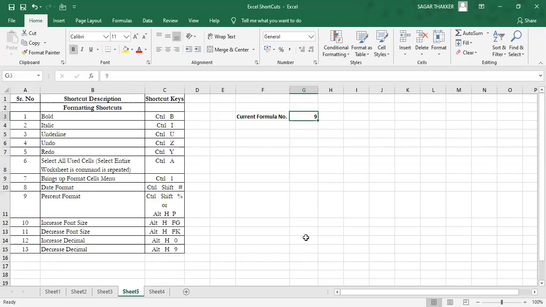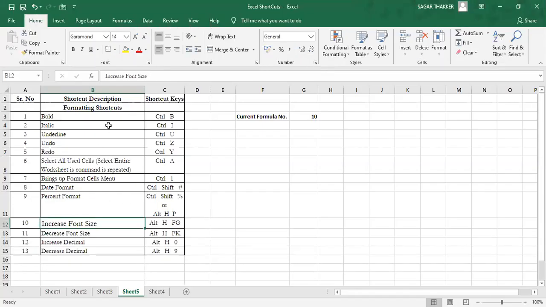Let's go to the next formula, that is the 10th one. How to increase the font size. We will hover over to the cell B12. Say for example, I wish to increase the font size of the cell B12. So instead of hovering with the mouse over here, I can simply press Alt, H, F and G. See? So now the earlier font size was 12, which has increased to 14.